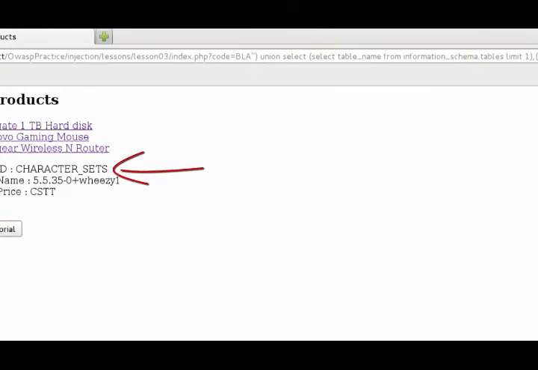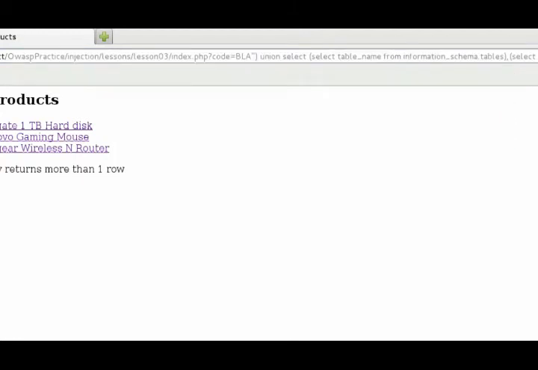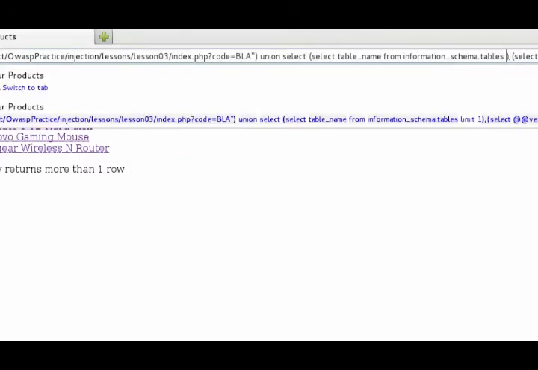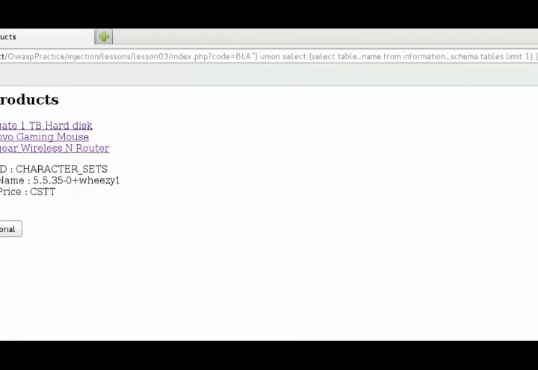You can see that we got our first table here. The reason I set limit 1 is because if you don't do it, let me show you, it's going to tell you it is returning more than one row, and depending on the scenario, sometimes you can retrieve everything, sometimes you cannot. You can use other techniques to concatenate everything, so there are multiple ways.